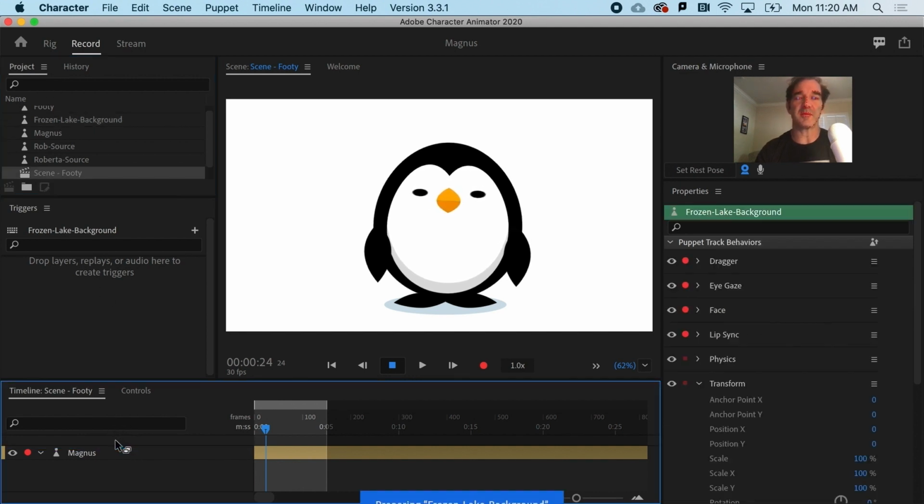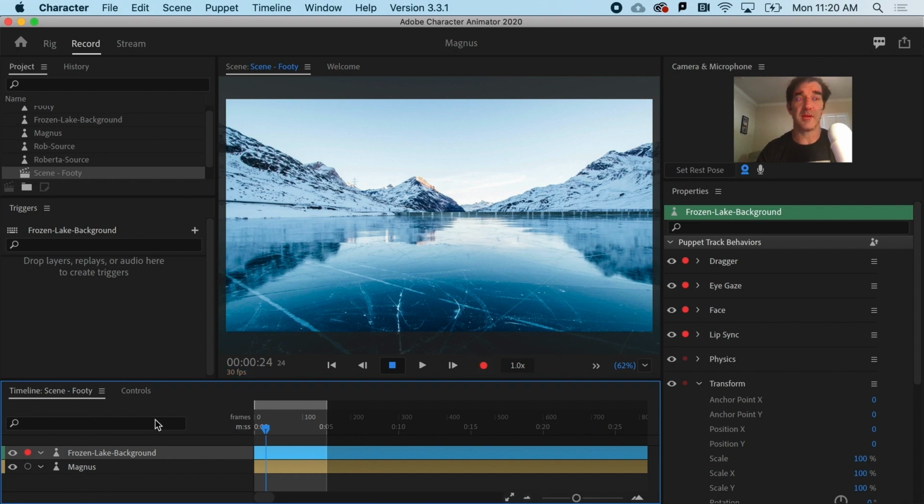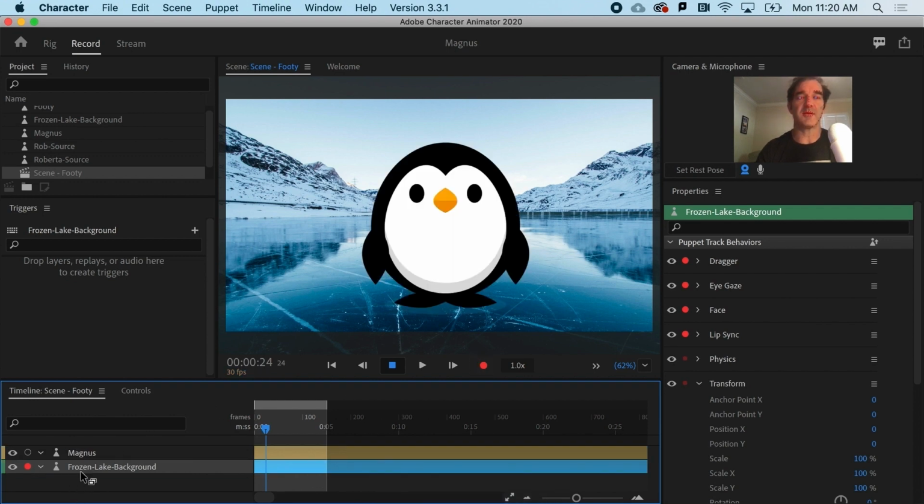little bit careful because it wants to snap to the top layer, and that's going to hide our puppet. So we actually have to drag it underneath, and now we see the puppet.